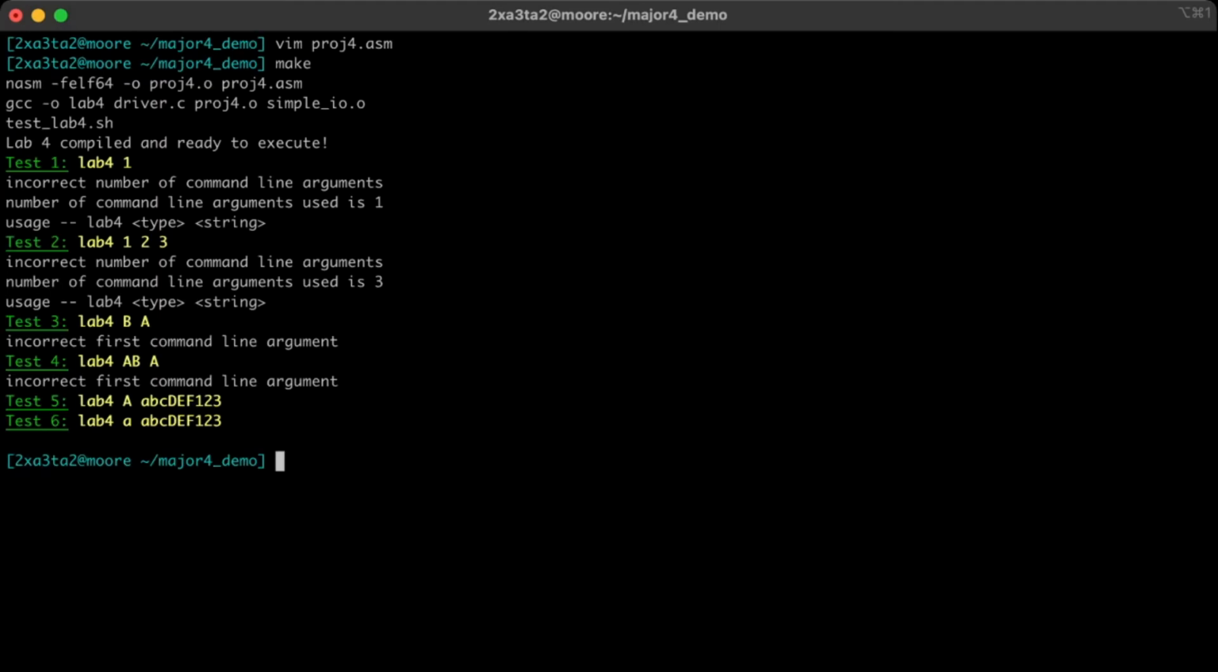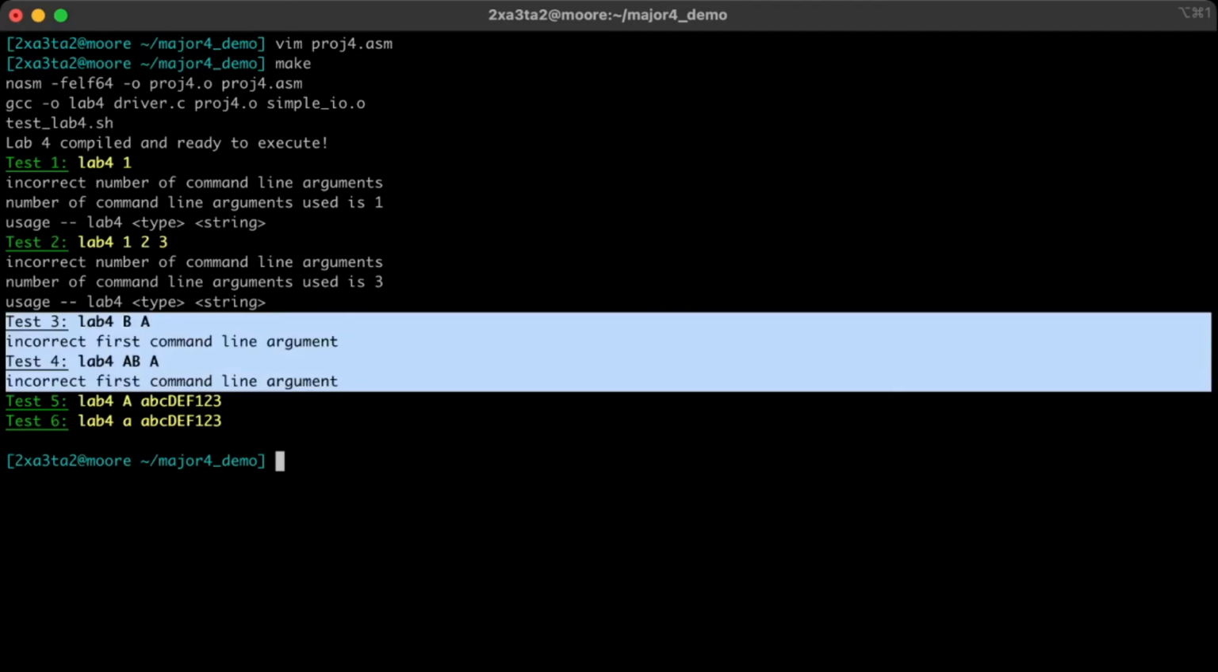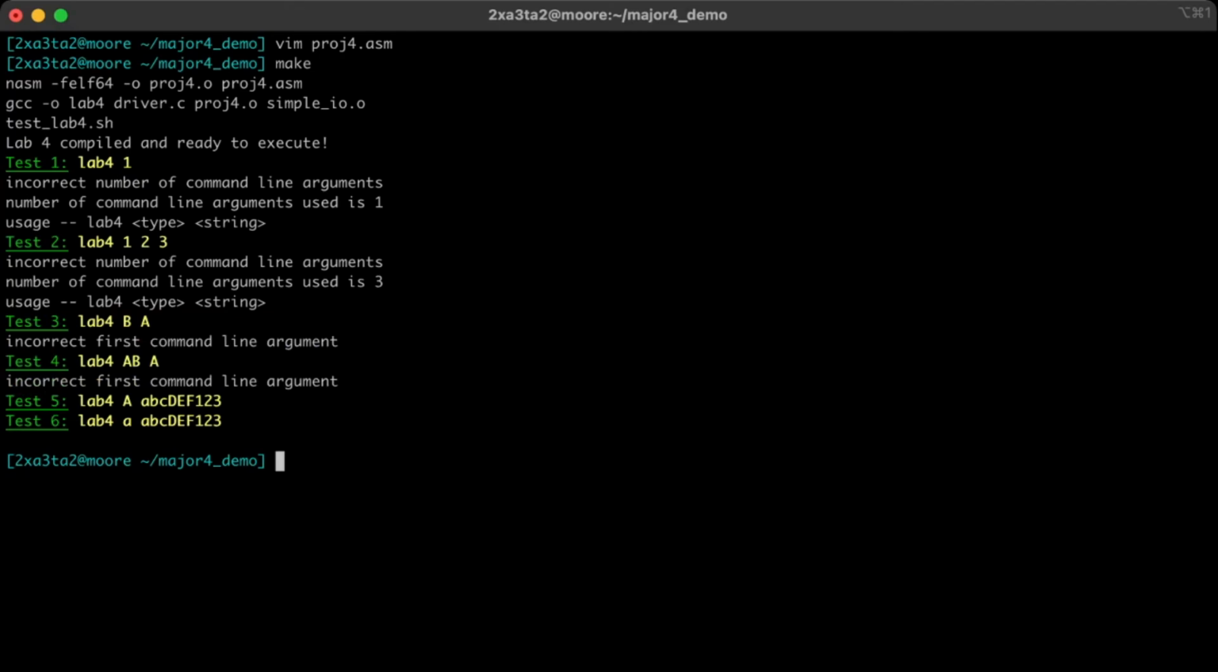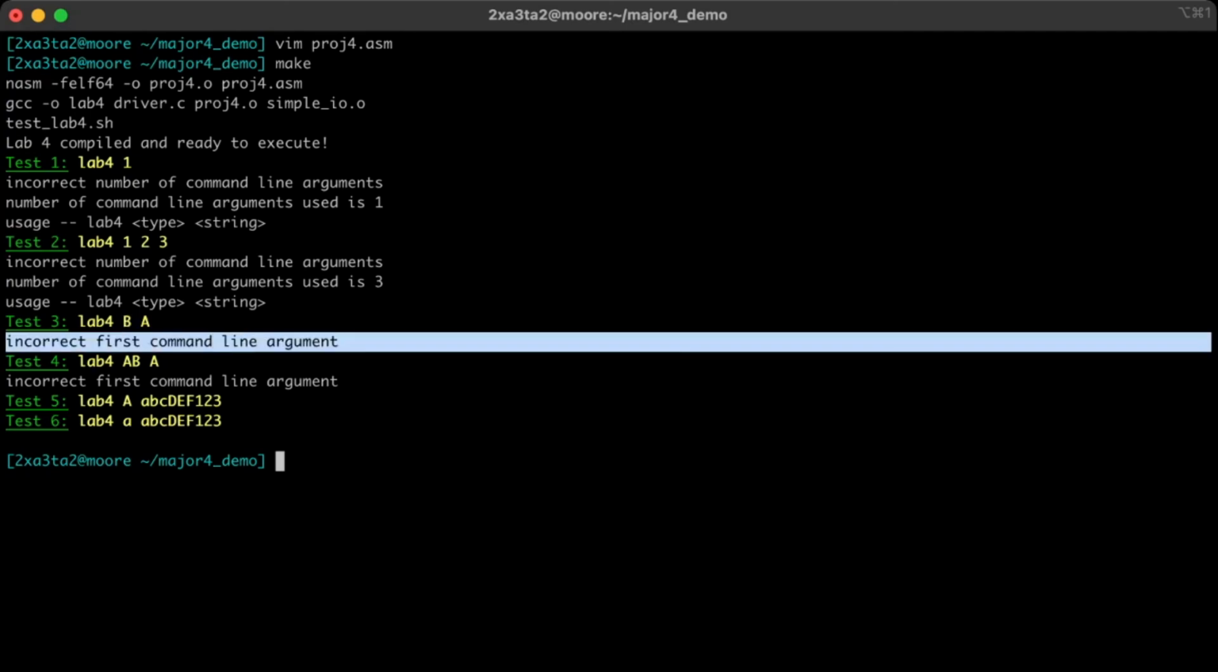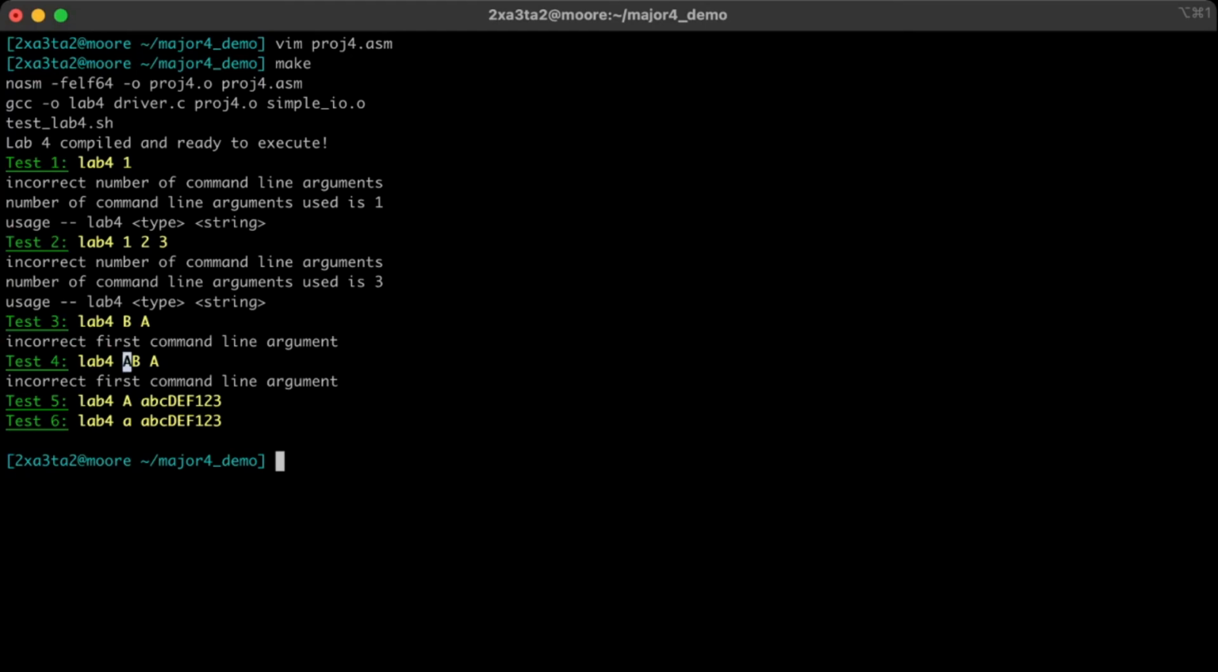And we can see now that we're 2 more test cases closer to finishing this lab. So test 3 and 4 are both correct. In the case where we have a correct length but wrong first character, we get an incorrect first command line argument error. In the case where we have a correct first character but a wrong length, we again get an incorrect first command line argument error. So next, we're going to look at actually implementing test 5 and 6, which will convert our string up and down for us.